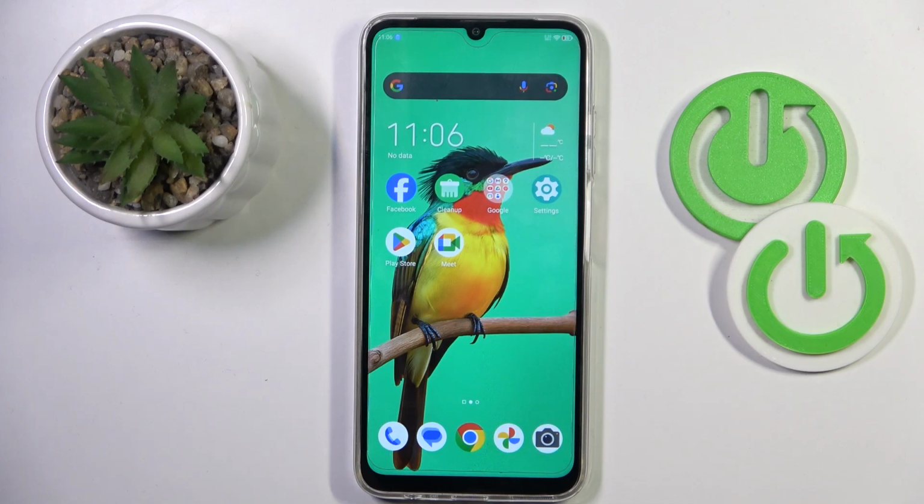Good morning, guys. In front of me is ZTE Blade A55, and let me show you how to add photo to contact.